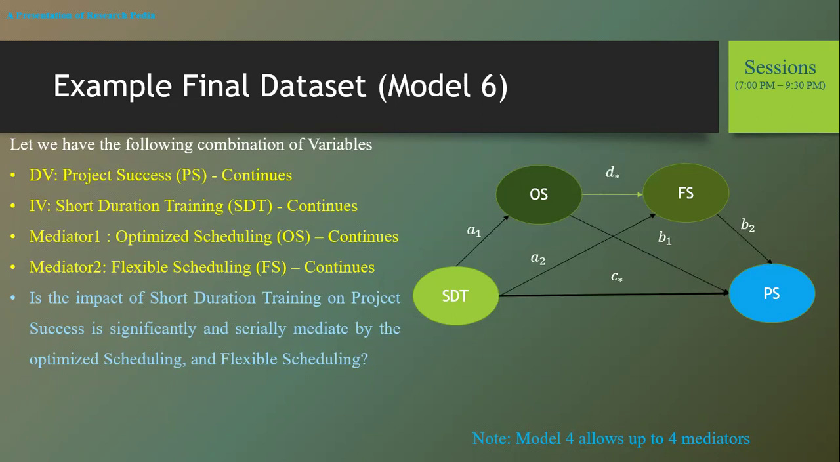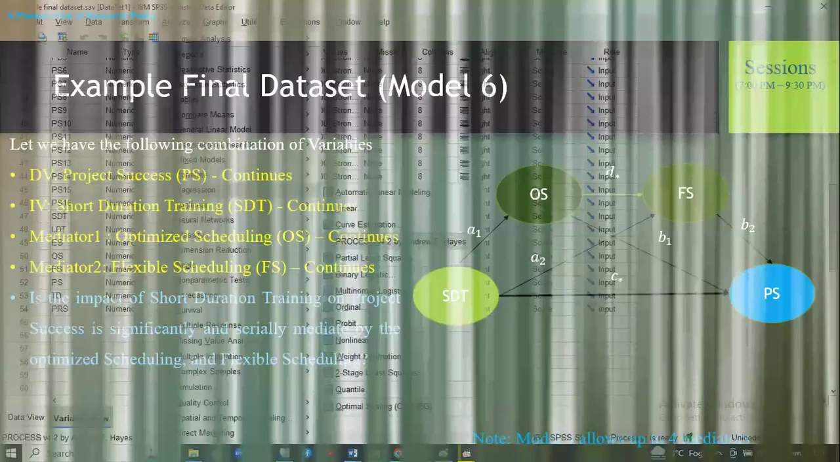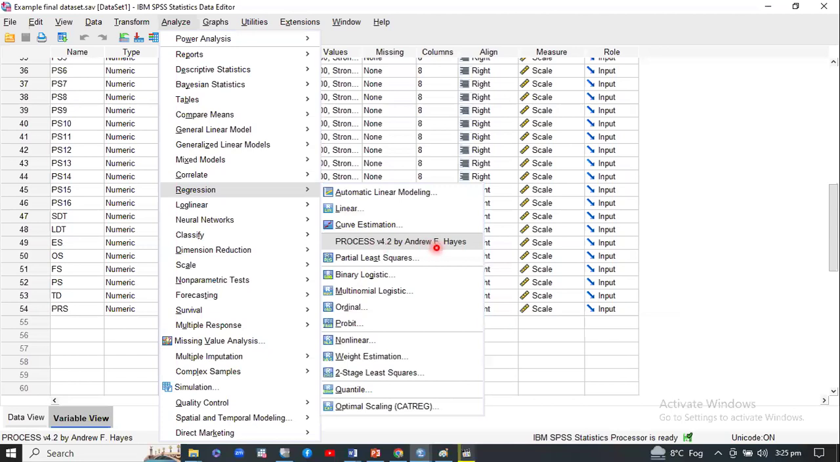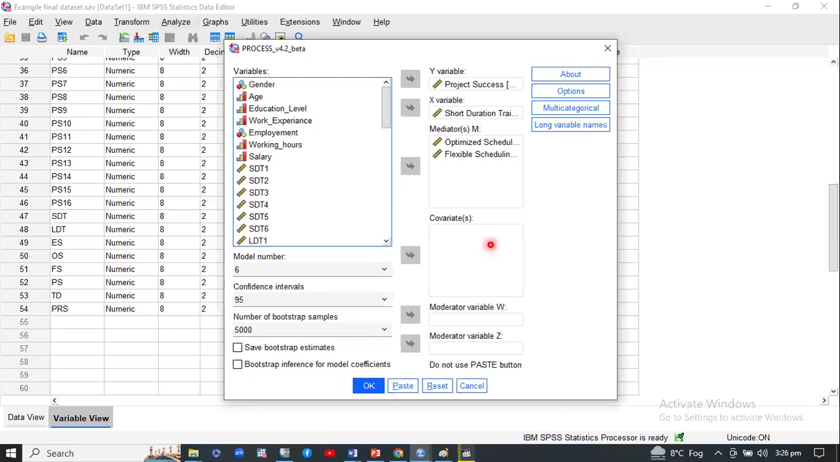So how can we apply all these things using PROCESS by Hayes? You need to go to the Analyze button, then select Regression, then select PROCESS by Andrew F. Hayes, and you will find the following. You need to put your dependent variable in the Y variable, your independent variable in the X variable, and your mediators, and you need to select model number 6 over here, because this whole process requires model number 6.